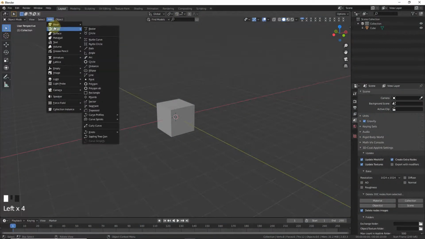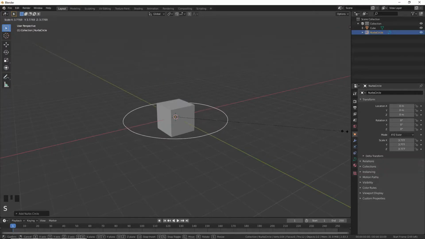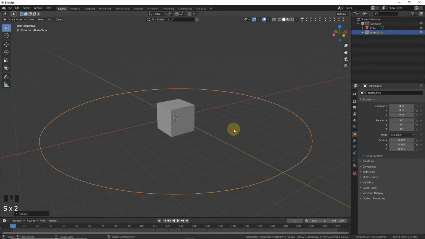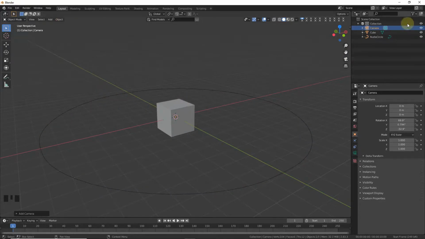First, let's take a NURBS circle, then make it a little bigger as needed. Let's get a camera now. And while I'm pressing on the keyboard, you can see all of them below. Now press Alt G and Alt R, very important.